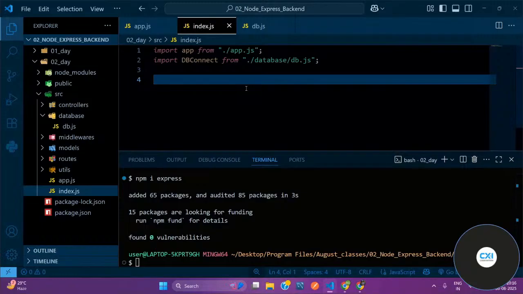Okay, people. Now, first, I want to connect my database. If my database connection has been established, only after that should I start my server. I only want that one thing. Means first connect the database. Once the database has been connected, just start the server. So how to do that? For connecting the database, there is a function called what? DB connect. So first execute that function.